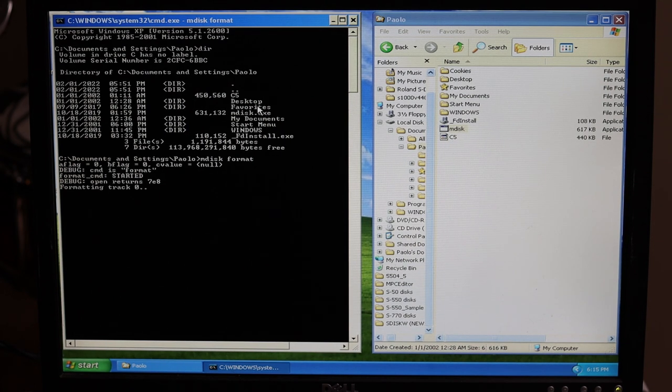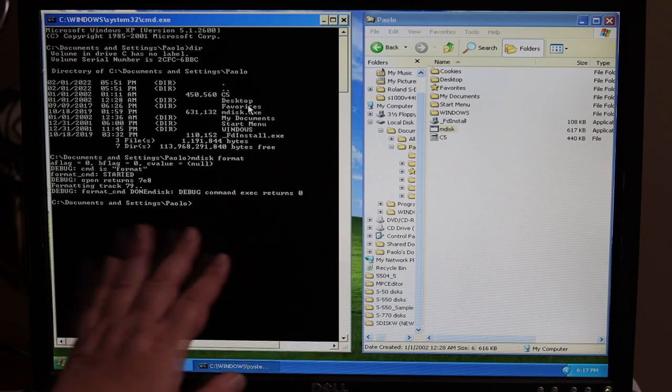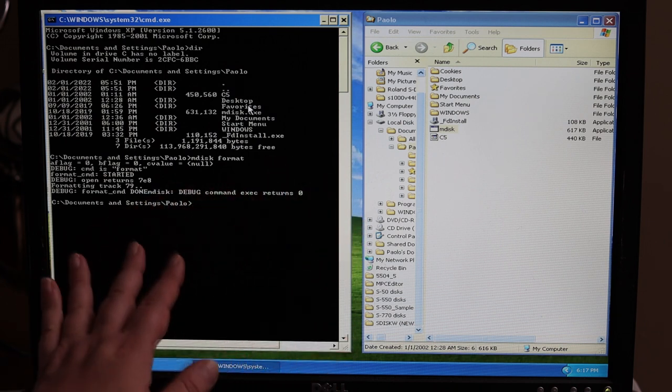And it will start formatting the disk. I'll skip forward because it takes a minute. And there you go, the format is complete. The debug is zero, all good.